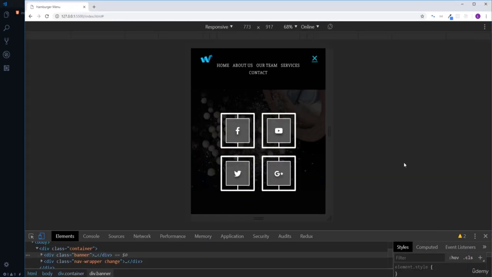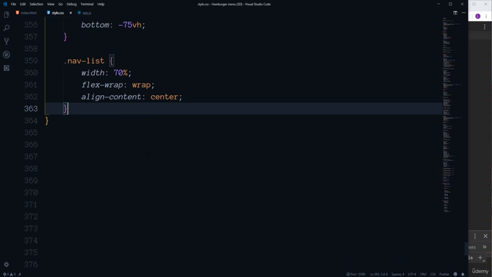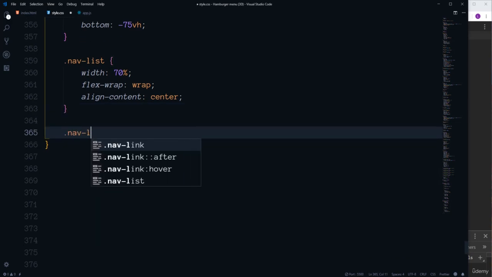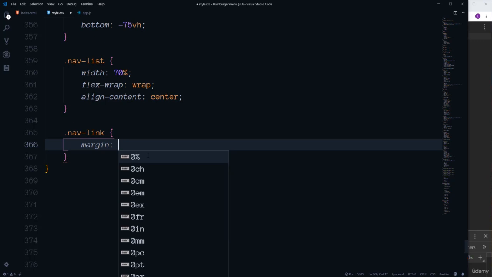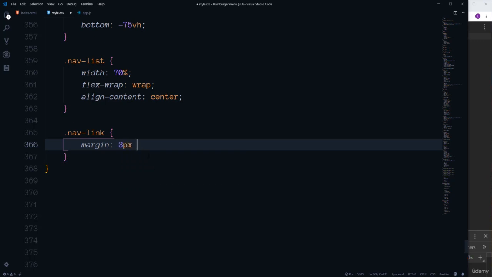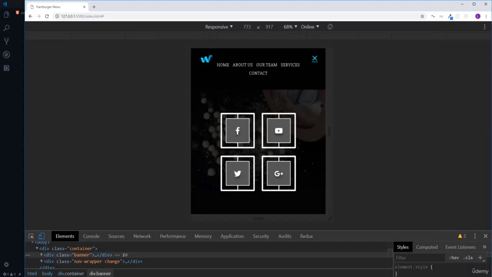Now it looks better. Next, I'm going to create some space on top and bottom of items. So select nav link and write margin. On top and bottom, we need 3 pixels and 0 on the left and right sides. Now it looks better. Alright, that's all about top navigation. Let's go ahead and work on second one.